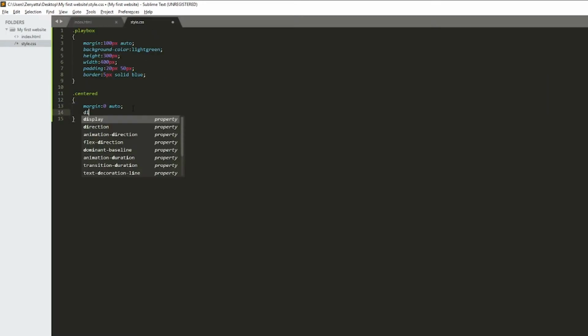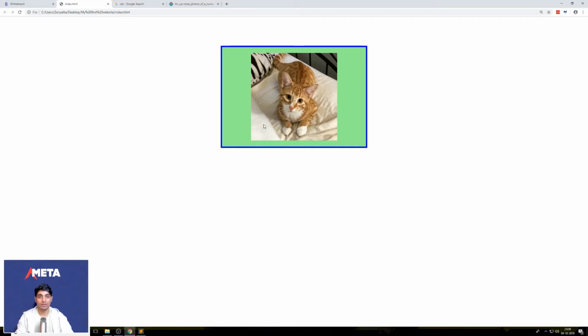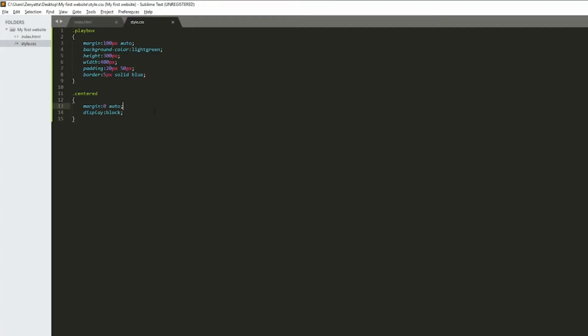centered, display block. Now the cat goes in the center. What is this display block? Right? What did we actually do when we use display block?